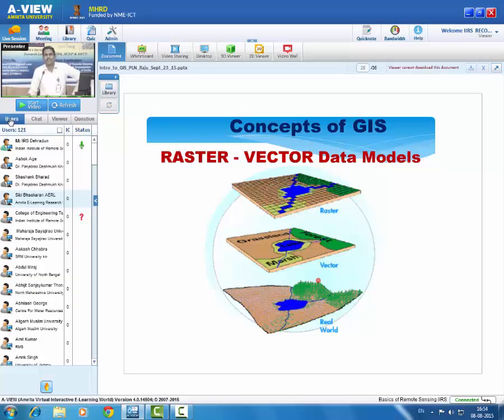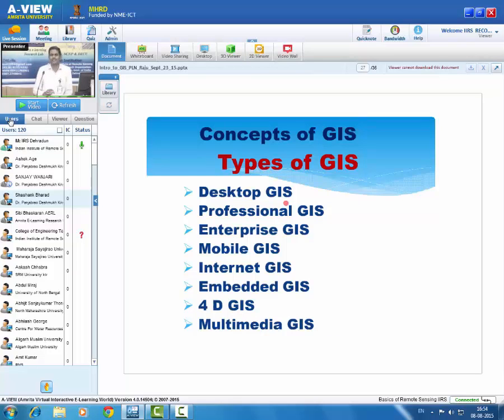Another is you put a mesh grid on that, and each square, whatever is coming on the ground, you store it. That means you are converting the whole area into small pixel elements. That pixel element you store, and then you can further use it for further analysis, etc. So whatever way you store it, that becomes a particular data model. That's why we do it in a raster and vector data model. This will be further discussed in separate lectures.